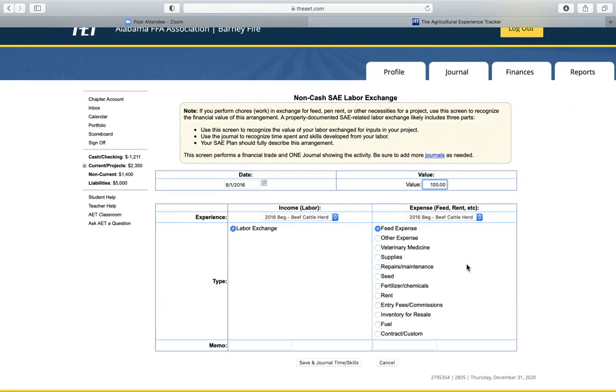SAE. And we're going to say this was for, let's say it was for supplies. About the third one down there. Just say it was supplies. You got to show a halter and some things that he's going to let you use in exchange for working for him. So you'll just click right there.